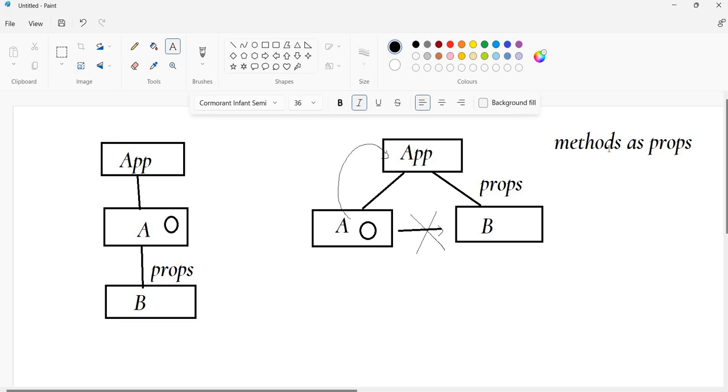Of course, here also it is props only, but here you are passing a method as a prop to the child, and whenever the child triggers that method, for example on a button click or event, indirectly we can send information from A to app. I will explain that with an example. So if you send information from A to app and then from app to B, you can easily get the data with the help of props. This is a simple example, so here we don't have too much of a problem.